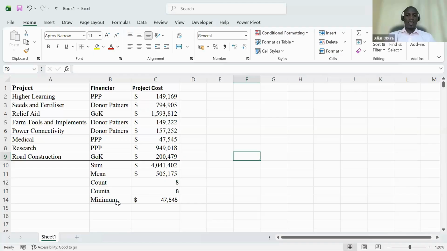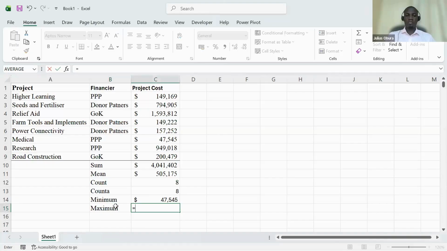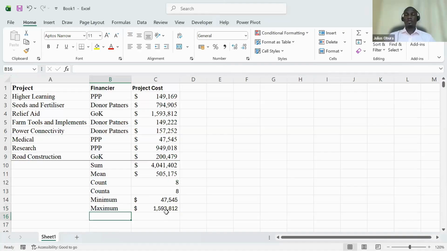Yes. And then I want to find out the maximum amount that I spent on a project. So the maximum amount, this one, I will use the reverse of the minimum function and it will just be the max function. So the max function returns the largest value in a set of values and ignores logical values and text. So once again, I will highlight the numbers in that order. So the highest value that I spent on a project was 1,593,812. And if we look, this is an amount that was spent on relief aid, and the lowest amount, which was 47,545, was spent on medical. Okay, so that is the maximum and the minimum function.